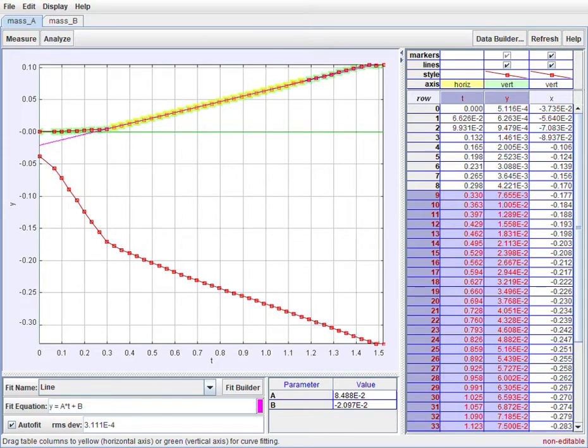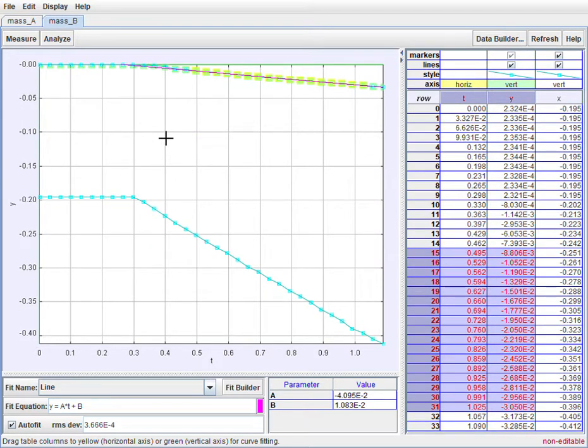I can do it for mass B. I can just change it on this menu here. Again, right click and Analyze. Okay, and this is giving me the y direction at the moment. So if I choose this, the velocity in the y direction of mass B after the collision is, again, down here, parameter A, 4.057 times 10 to the minus 2 meters per second.